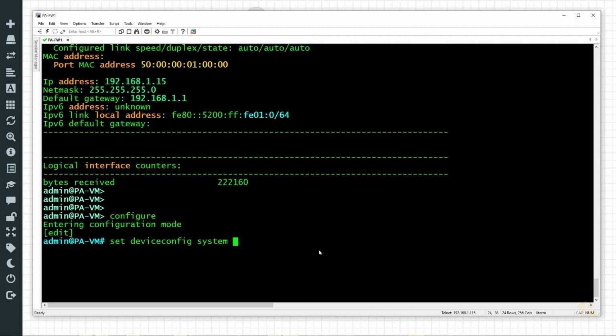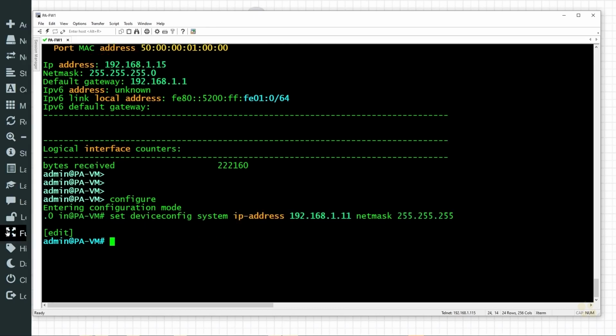So set device config system IP-address, and there is context-sensitive help as well. And for this system, we want the management IP address to be 192.168.1.11 with a net mask of 255.255.255.0. So the 0 just wrapped over here a little bit wacky for me over on the far left there.